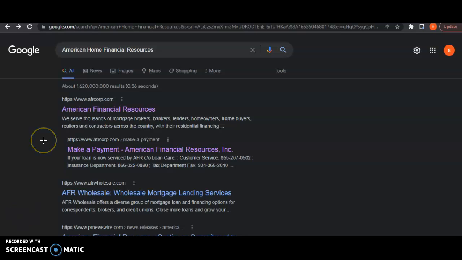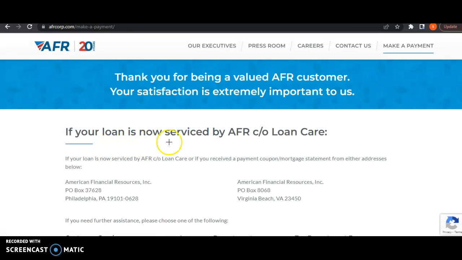Hello. In order to create your online account for American Home Financial Resources, you can always Google that. You'll type this in, you'll see this. Click on this option right here, make a payment. And this will take you to this page.